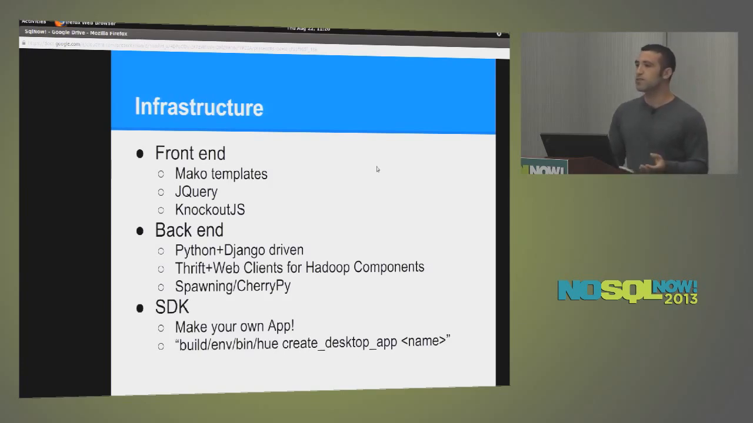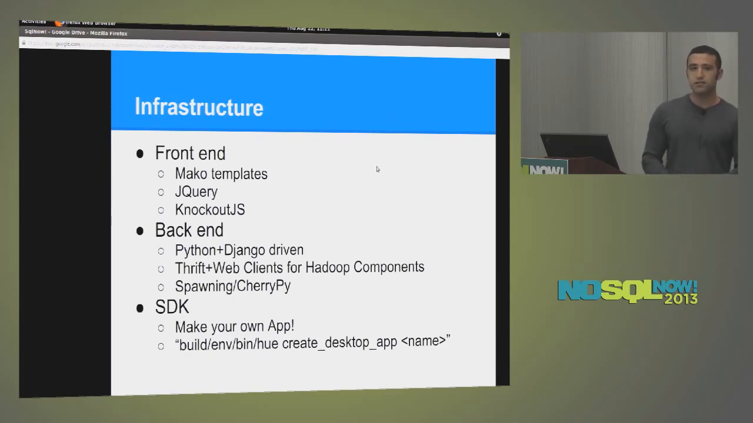So how is it built? What does it look like in terms of the internals? It's your typical web application in some sense. We strive for single-page layouts, which means we have a very heavy front end. We use Knockout.js, jQuery, Routie.js. Also, we have Mako templates, which work with Django. On the back end, we use Python and Django. It's a Python and Django-driven website.